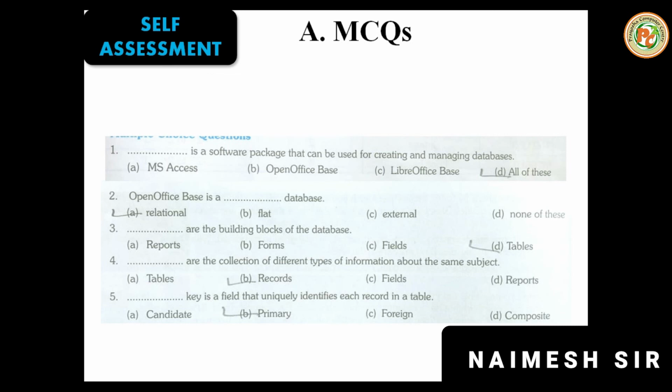Now we are going to solve assessment one. First, DBMS is a software package that can be used for creating and managing a database. So MS Access, OpenOffice Base and LibreOffice are all DBMS software. Relational database building blocks are tables. Tables are the collection of different types of information about the same object, so record. A key is a field that uniquely identifies each record in a table, so primary key.